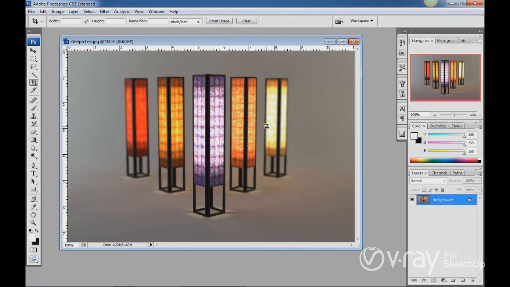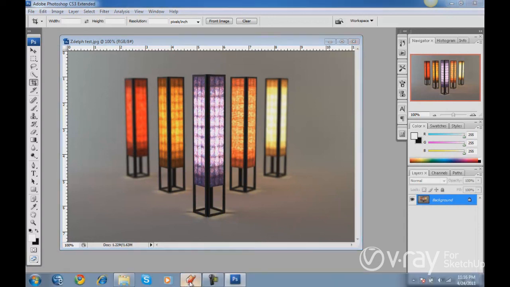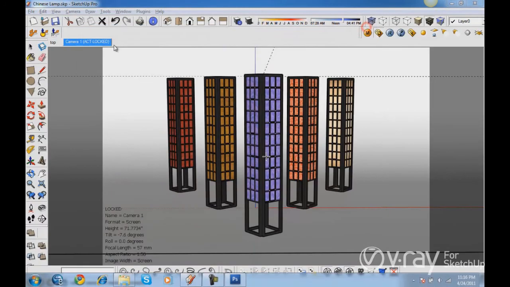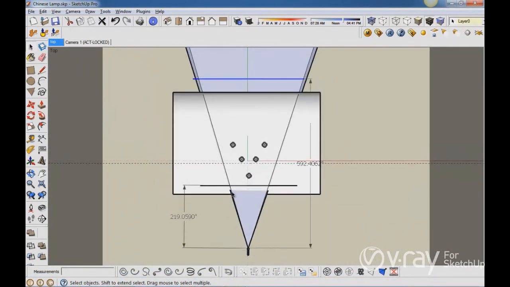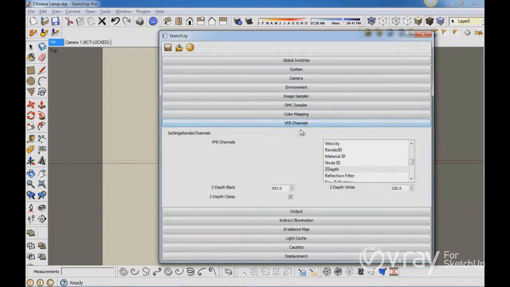So guys, this is all I have for you today. Remember to define the two planes, one from the camera to the starting point of your ZDepth, and the second one from the camera to the ending point of your ZDepth, and then include those distances in the V-Ray frame buffer channels in the white and in the black colors.